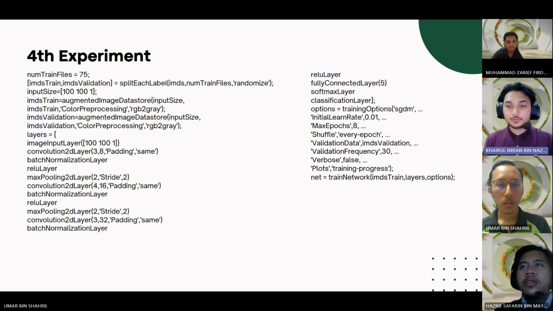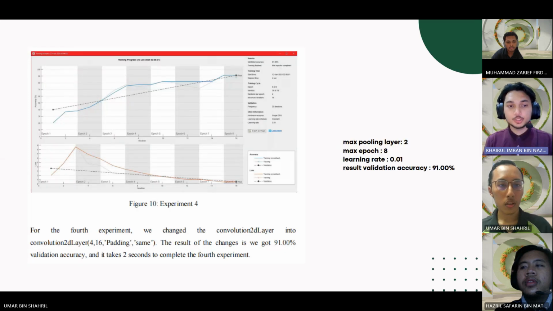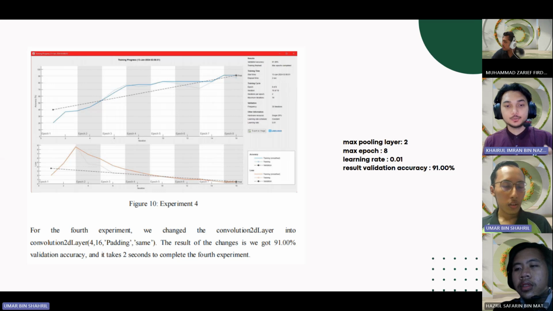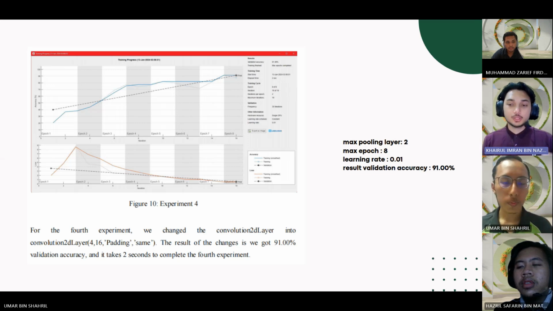This is the fourth experiment's code. Next slide. In conclusion, for experiment 4, we changed the convolutional 2D layers into convolutional 2D layers of 16 with same padding, and the result that we got is 91% validation accuracy, and it takes 2 seconds to complete the fourth experiment. Right, next.